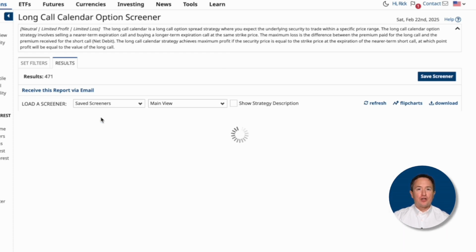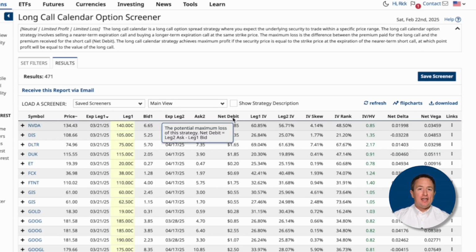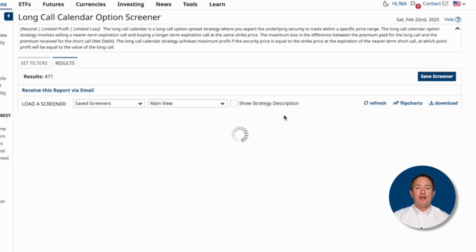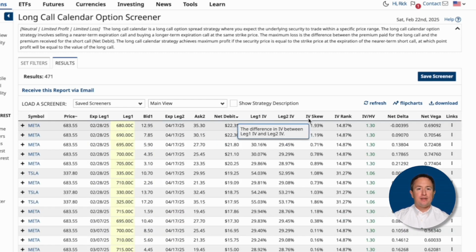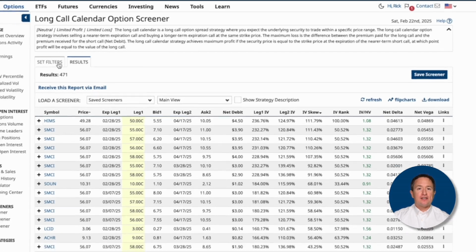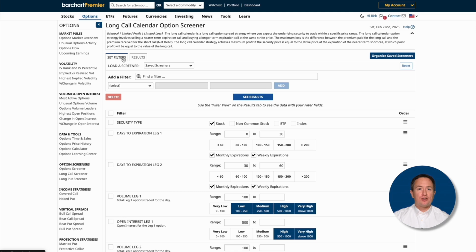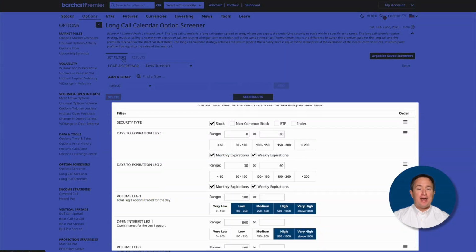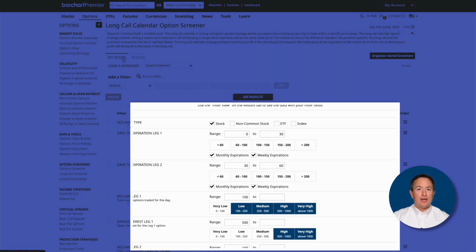You can rearrange the results from highest to lowest or vice versa according to any of the column headers you see here just by clicking on them. Now, while these default results are an excellent starting point, you may want to further refine the search. So, to customize the results, you can click on Set Filters at the top of the results window, and you'll be brought to the screener page. Here, you'll find our default filters, and you can add or remove any that you like.